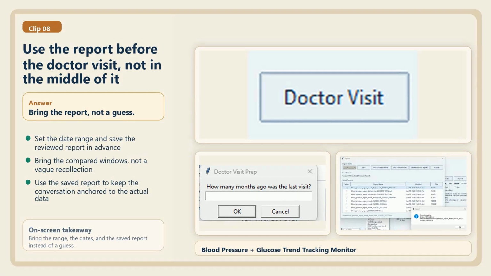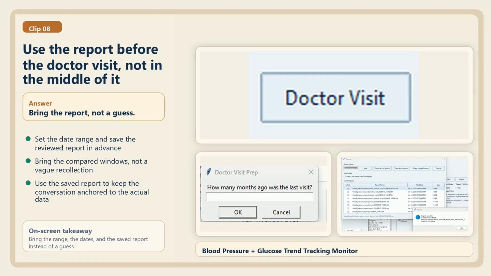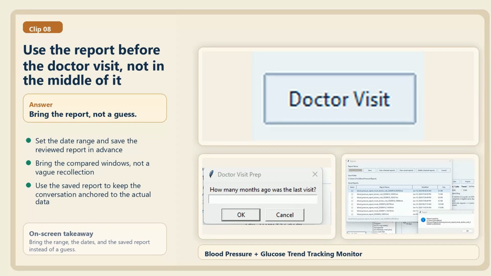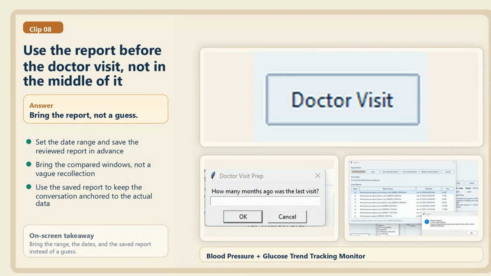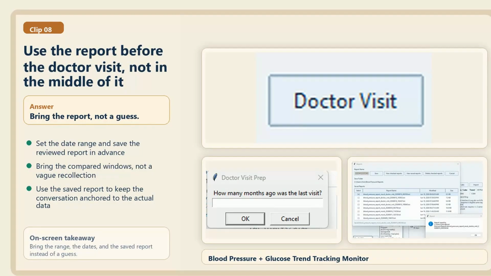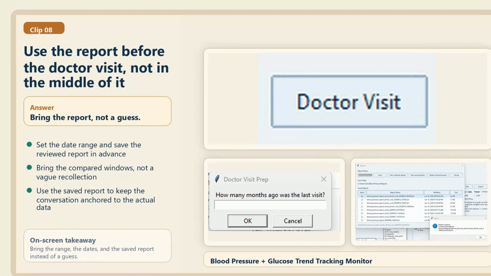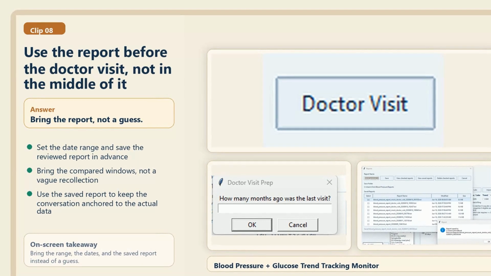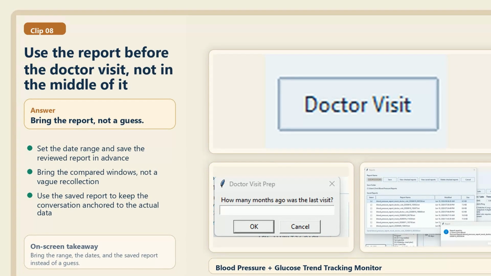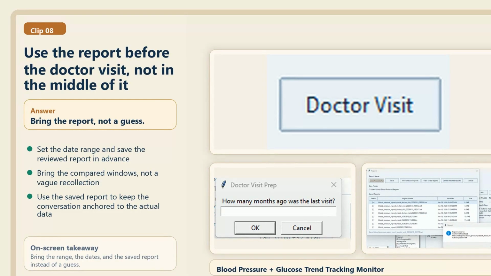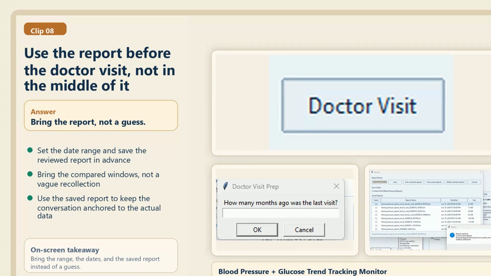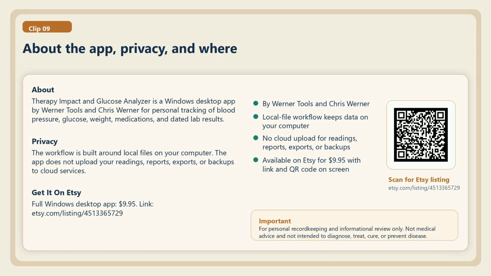Use the report before the doctor visit, not in the middle of it. This is where the workflow becomes practical. The doctor visit button and report flow help you save the exact range you reviewed so you can bring the before and after comparison into the appointment. That means you do not have to reconstruct the story from memory while sitting in the waiting room. You can show what dates were compared, what blood pressure and glucose did across those windows, and where the result looked clear versus mixed.